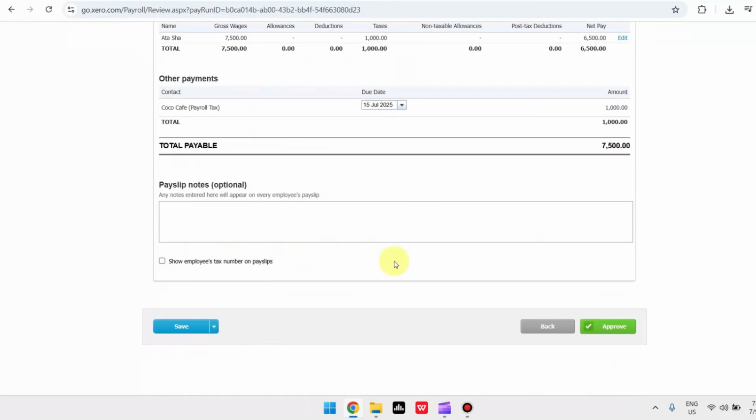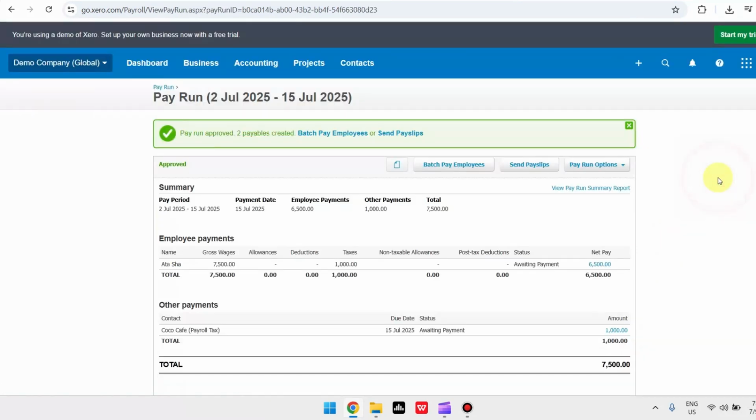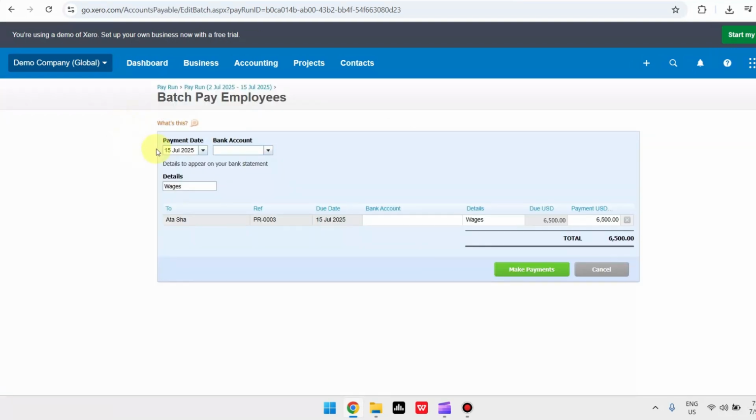Review that all the details are correct, then click on approve. So from here, just proceed by clicking on batch pay employees. And from here, just select the bank account from which you're going to get the payment from. Say, for example, we're just going to get it on our savings account. Then once done, just proceed by clicking on make payments.